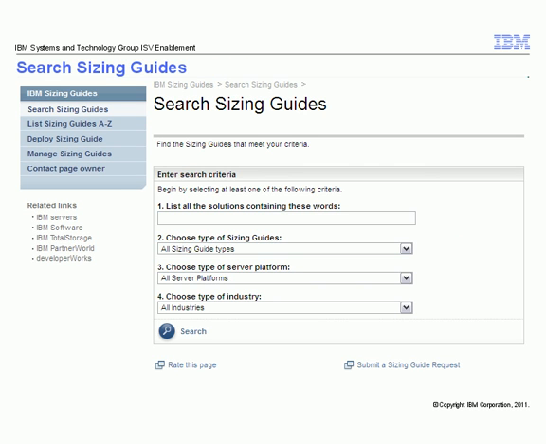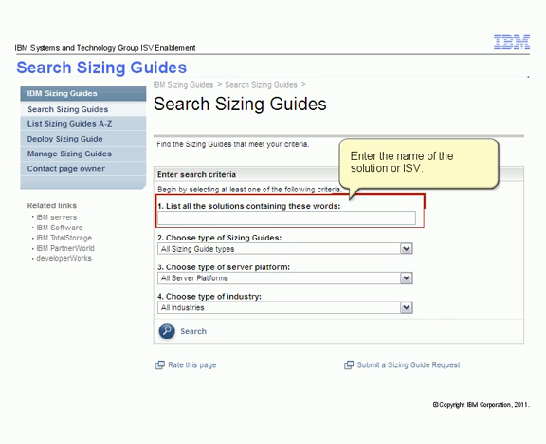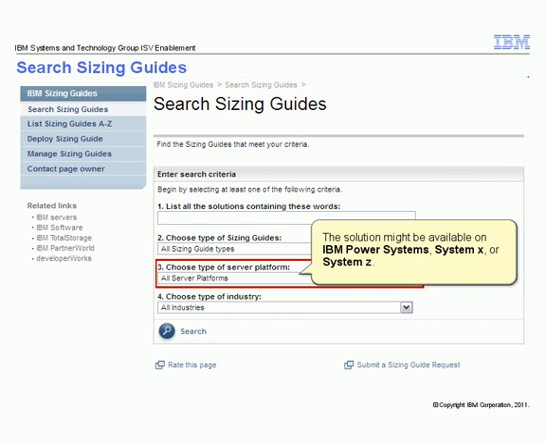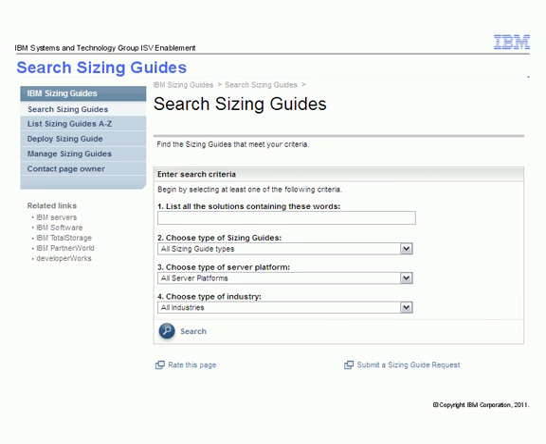The solution keywords can include the name of the solution, the ISV name, and so on. The sizing guide type can be public, private, techline, or questionnaire. The sizing guide solution might be available on IBM Power Systems, System X, or System Z. And finally, you can select a specific industry to find the solution.